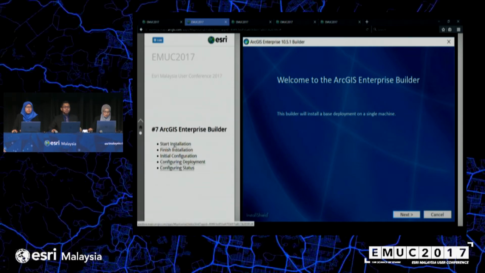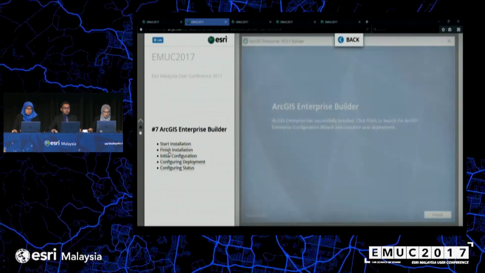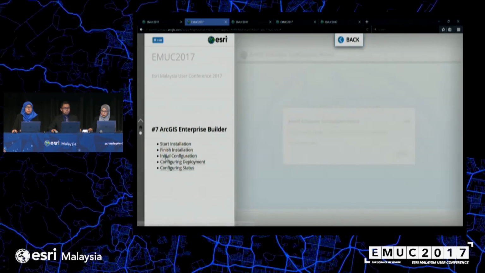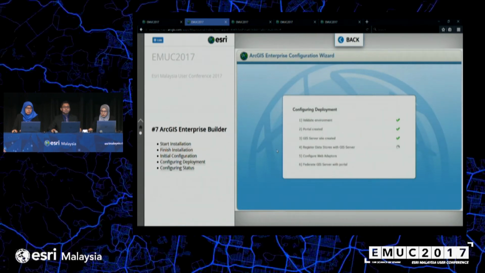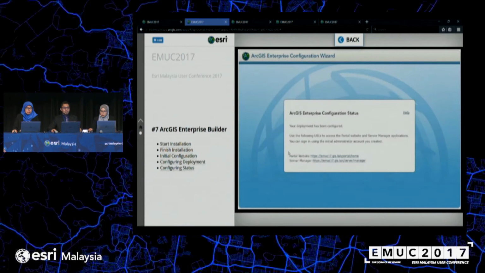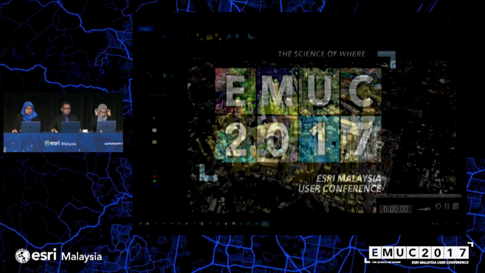You'll be presented with a wizard-based installation, and upon finishing this, you'll be taken to the initial configuration page. From here, you can even track the status of each of your deployments, and finally, you'll be given the link to your fully configured portal and your server manager. Next is number 6.